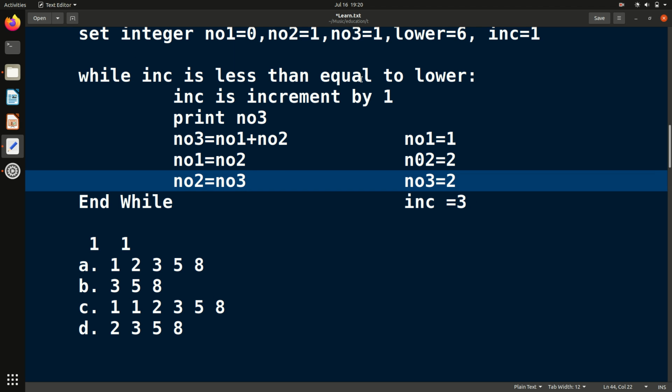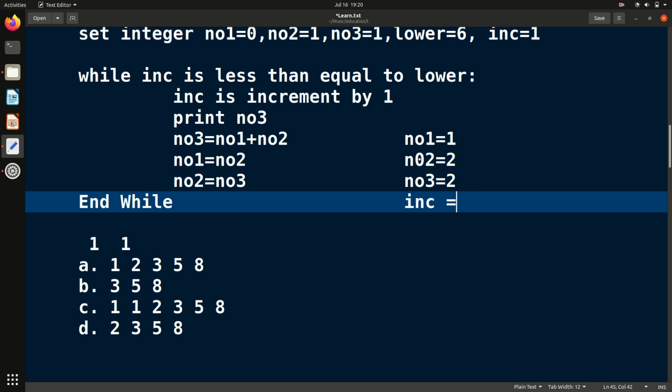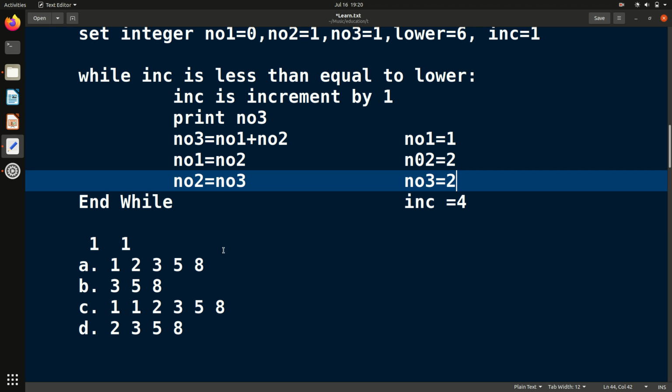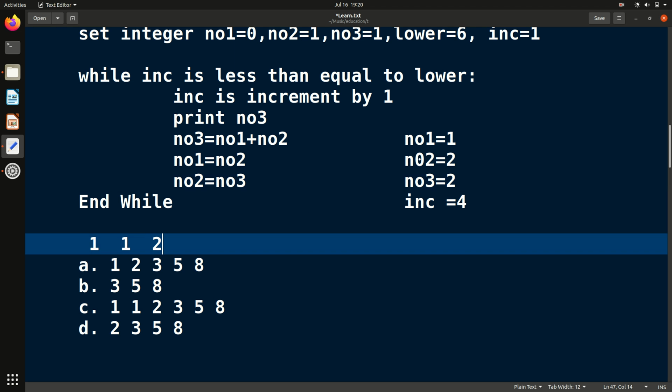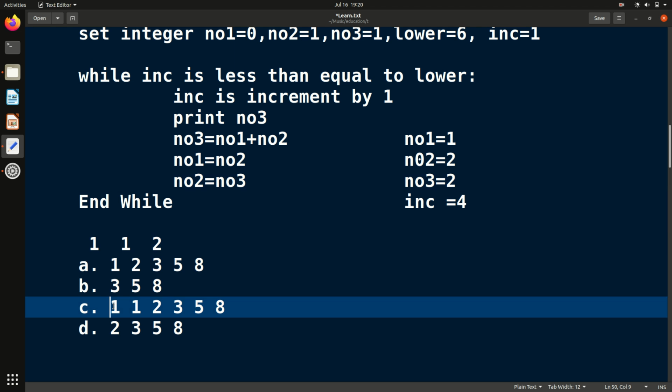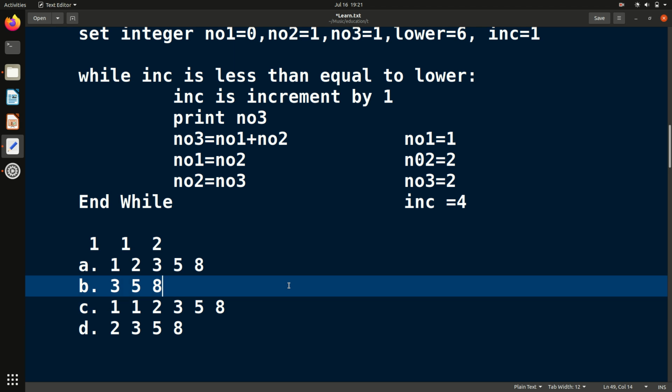INC is 3, which is less than equals to lower 6. Yes. Again increment by 1. So INC will become 4. Now print NO3. Now new value of NO3 is 2. So 2. I hope we are getting the same pattern. So we can do all the iteration, but in this case we got the solution, so no problem. So we can skip. But if you want, keep doing all this, and you will get up to here.